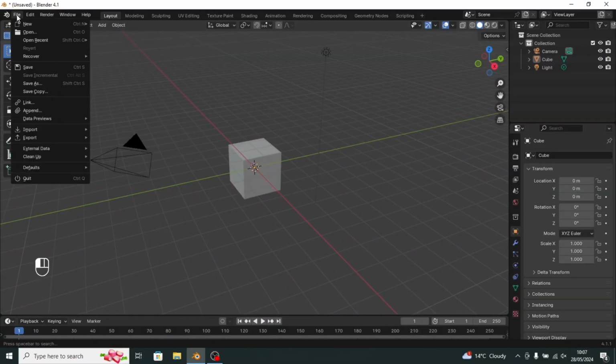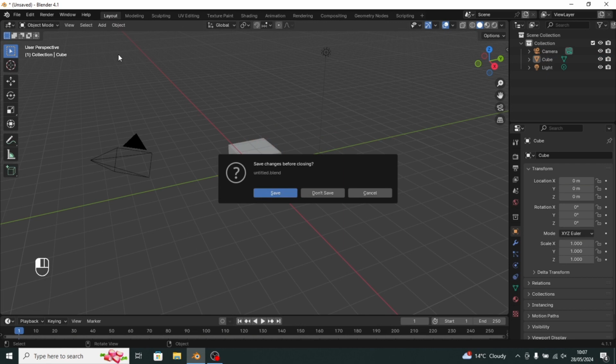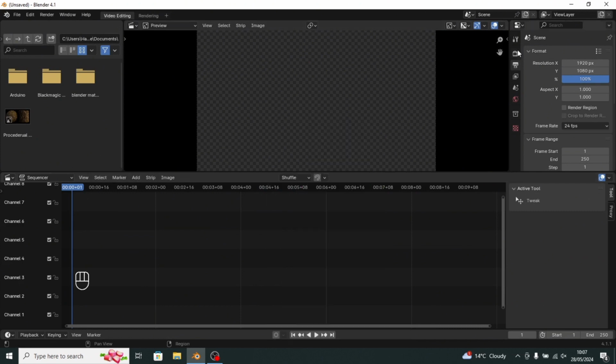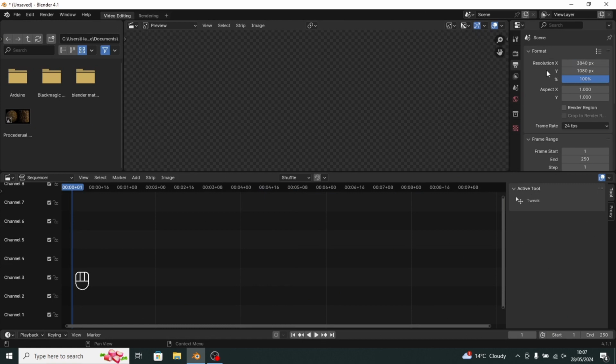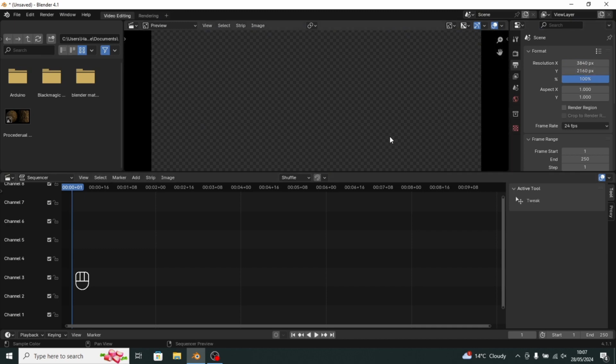Once everything's rendered, you are going to press File, New and Video Editing. Make sure to save your project file, but this is a new file for me, so I'm not going to save it. When you're in, you are going to change your resolution and settings to be the same as the resolution and settings in your original Blender file, so 3840 by 2160, and the FPS can be 24.